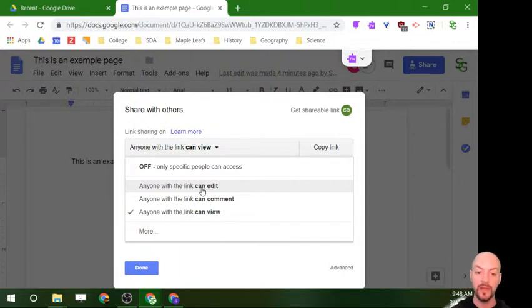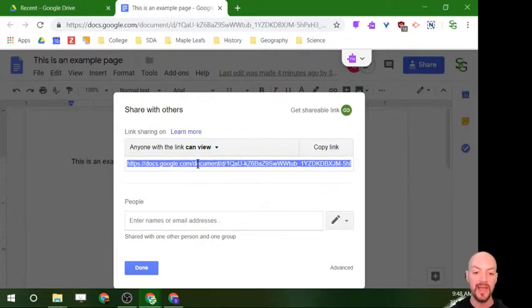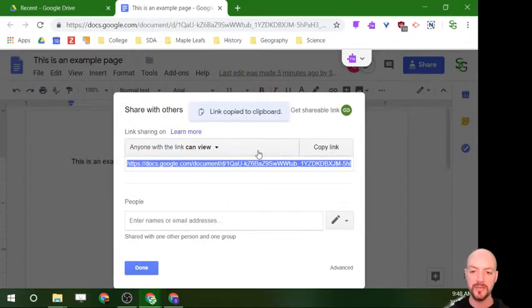So let's say I want somebody who has this link to be able to view my document, but I don't want them to be able to edit it. Now, I could take this link and add it to an email and send it out to a parent group or to somebody in a different school board, or even somebody in my own school board, and they could click on that link and it'll bring them to this document. So let's copy this. It did say it already copied it for me, but I can click this button and it copies it to my clipboard.